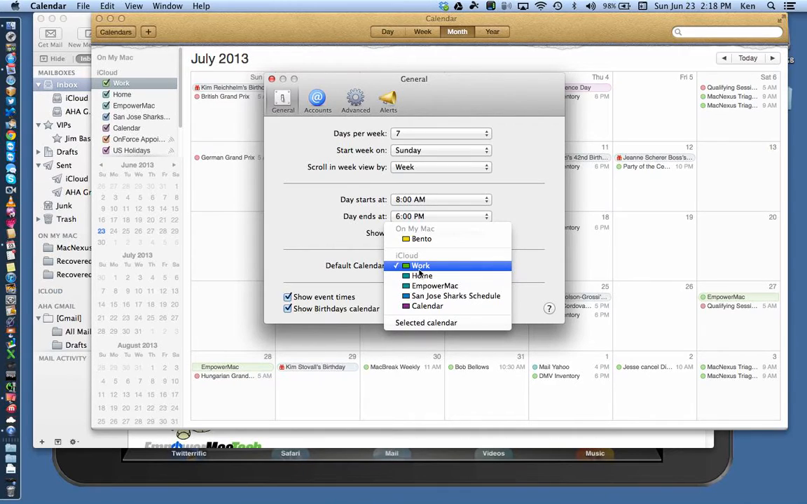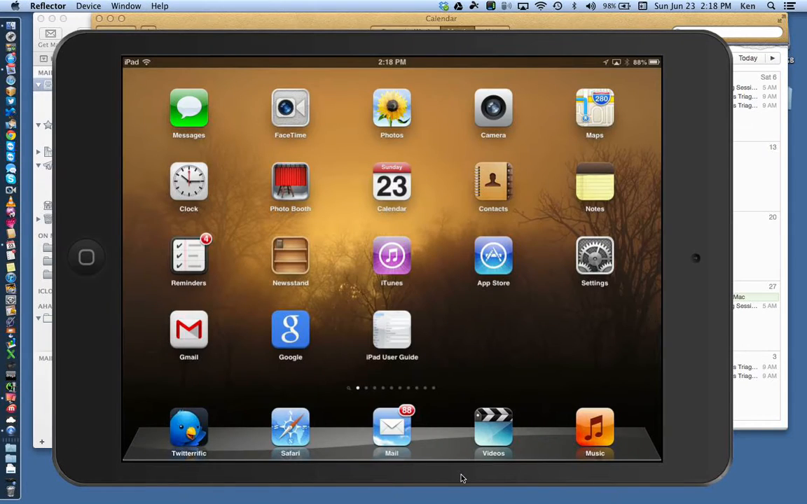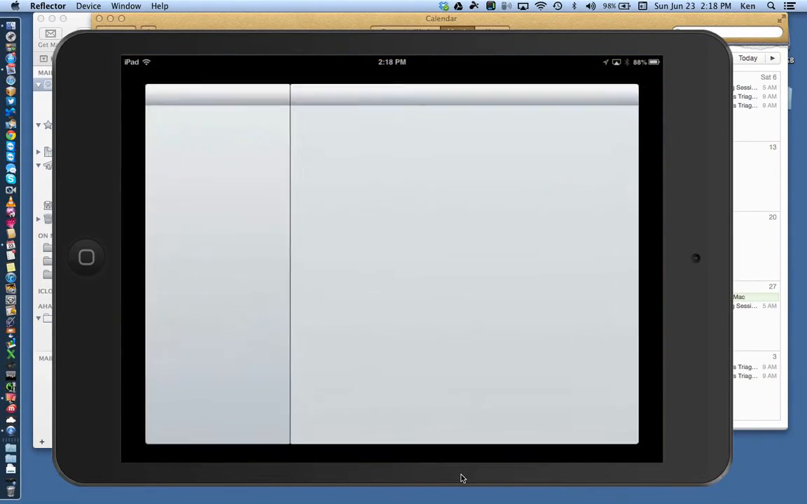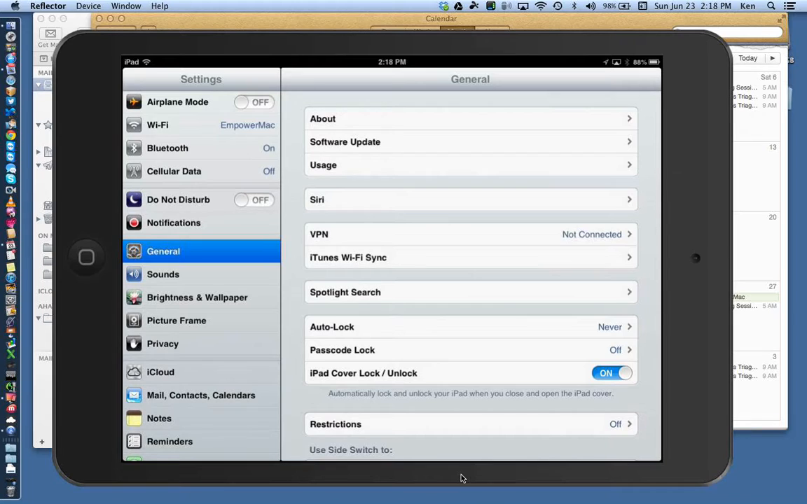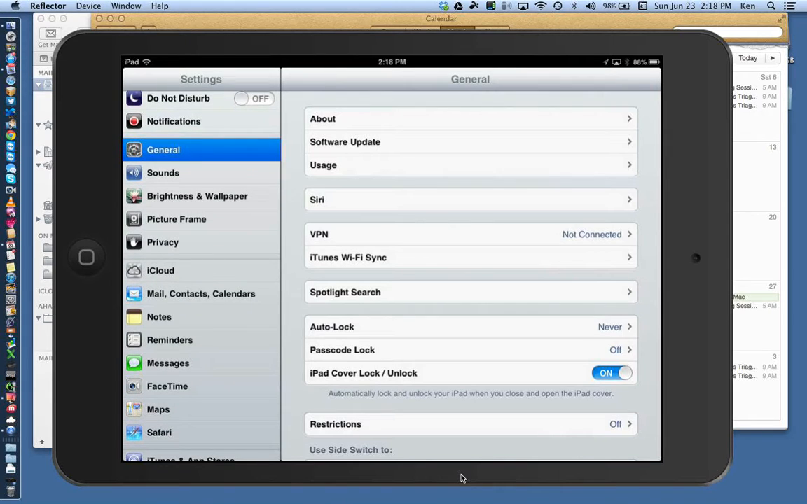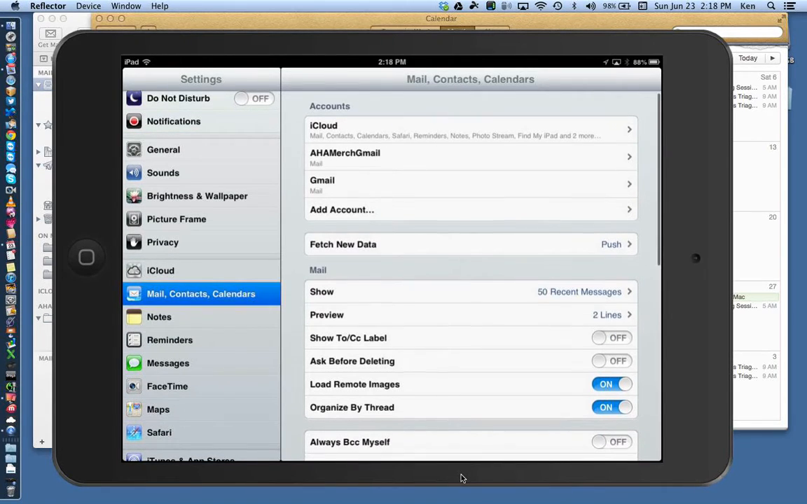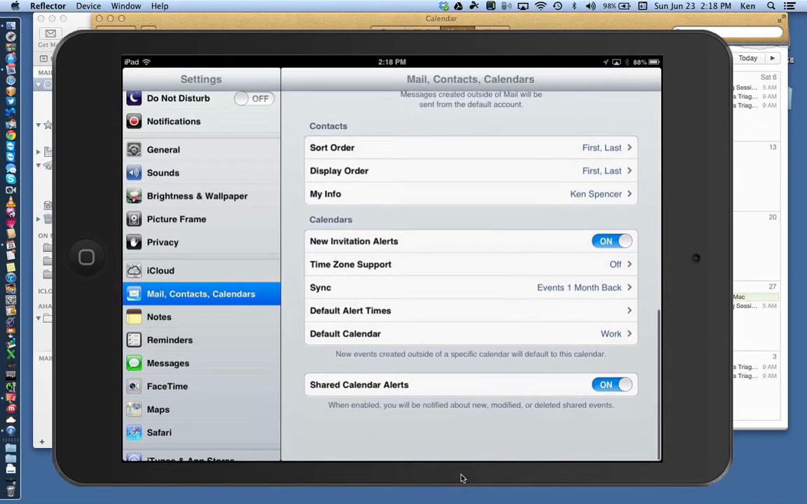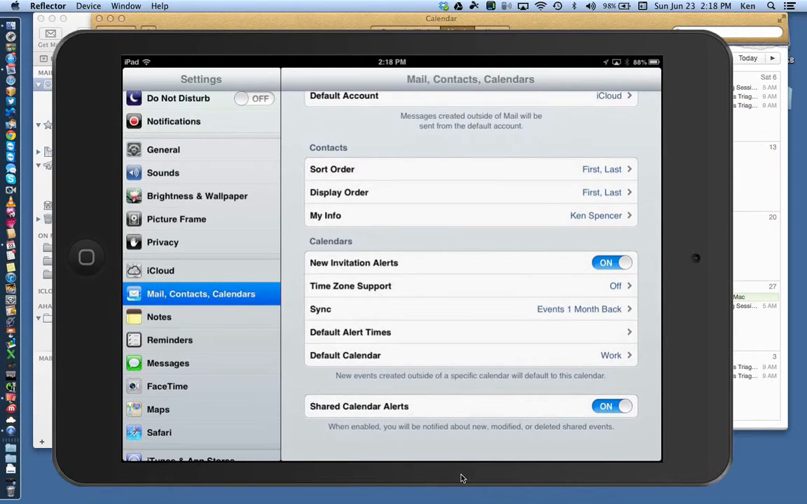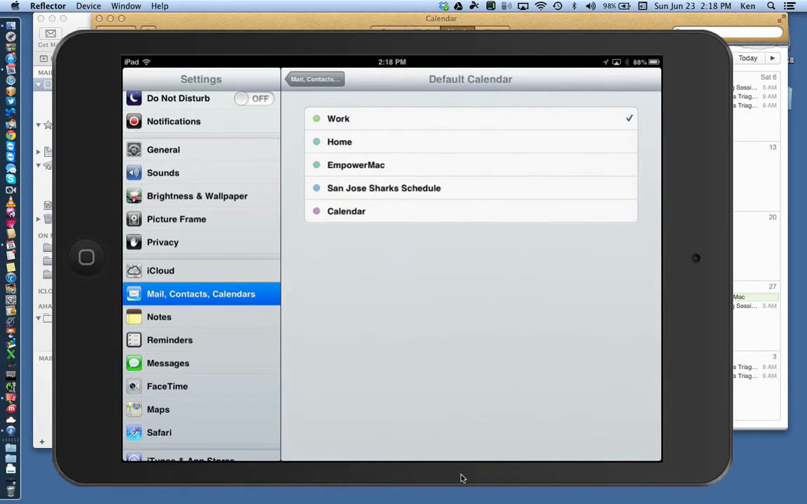Never select On My Mac, with the exception of possibly a Bento situation. But select iCloud, because when we go to our iOS device and I go to Settings, now it's not in Calendar, it's in Settings, Mail, Contacts, and Calendars, and if you scroll down, right here under Calendars, I have default calendar, and when I tap on that, I have the choices of whatever calendars I have.